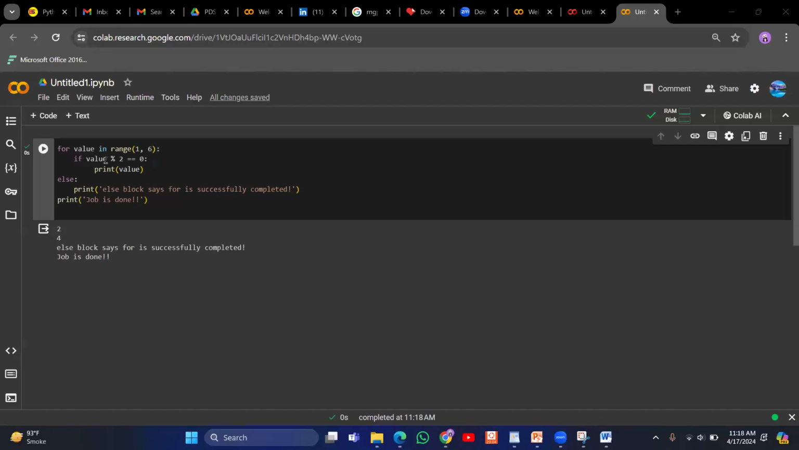Now next, next is even number or odd number. You can see your value of range is 1 to 6. If value modulo 2 equal to 0, then it is called even number. Otherwise, it is odd number. So you can see, print number is even, then value. And else, print number is odd. Number is odd. Then print value.